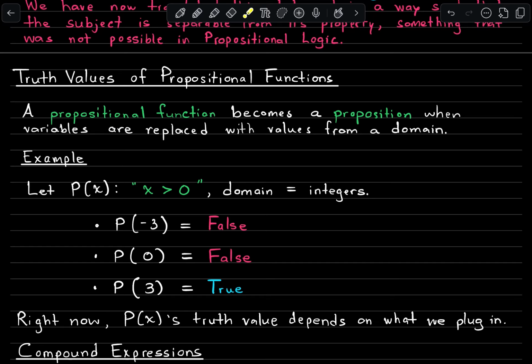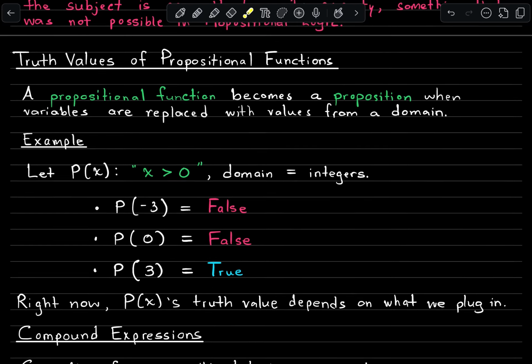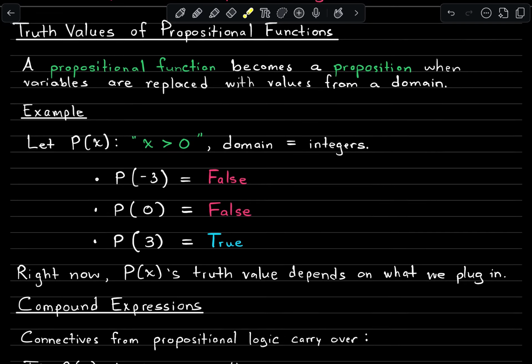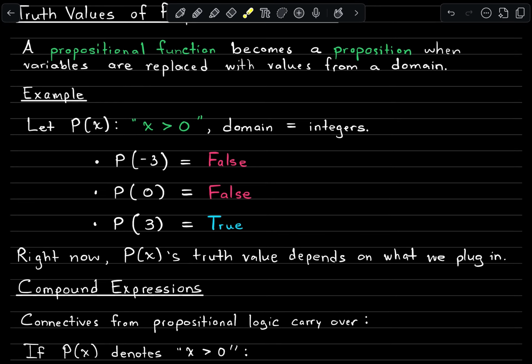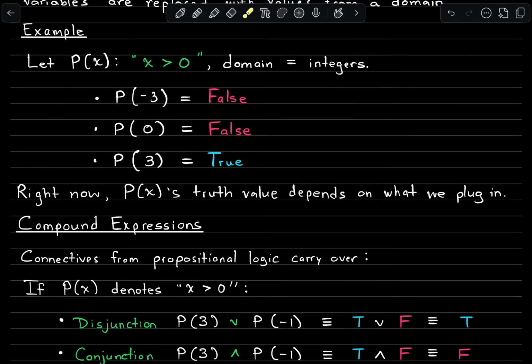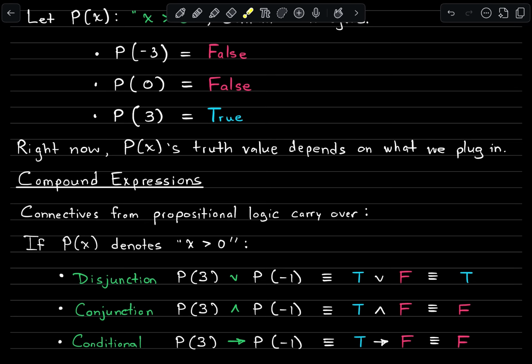Next, let's look at compound expressions. Connectives from propositional logic still carry over. Again, if P of x denotes x is greater than 0, let's see how it looks with our connectives. First we've got the disjunction: P of 3 or P of negative 1. Well, 3 is greater than 0 or negative 1 is greater than 0. The first part is true, the second part is false.